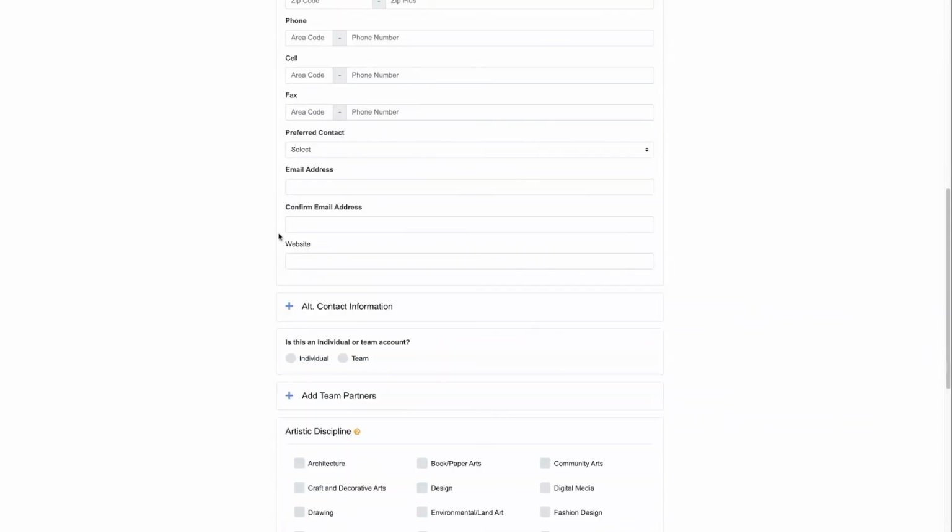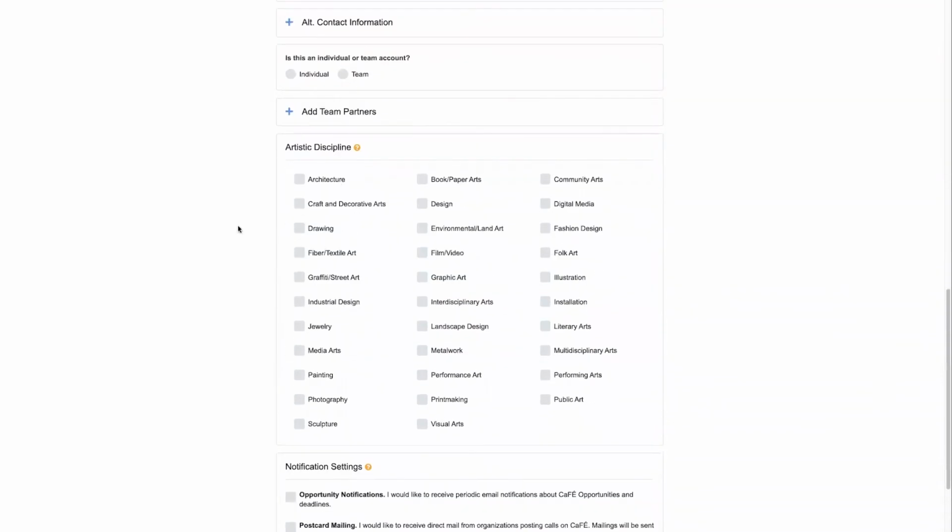And then the other piece is the artistic discipline. So as you can see here on the sign up page, the artists have to select at least one. They can select up to 4 different artistic disciplines. We have these 32 different disciplines at the moment to choose from. So, it runs from the regular painting and drawing categories, sculpture. We also have more narrow ones like book, paper arts, craft and decorative arts, literary arts. You can see the list here.